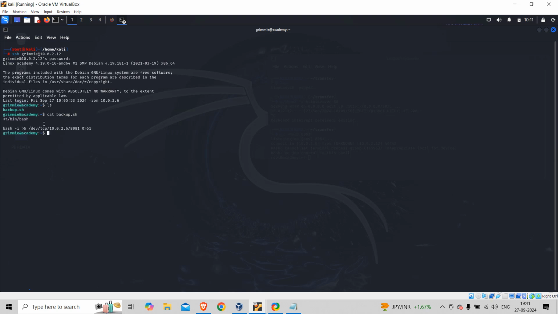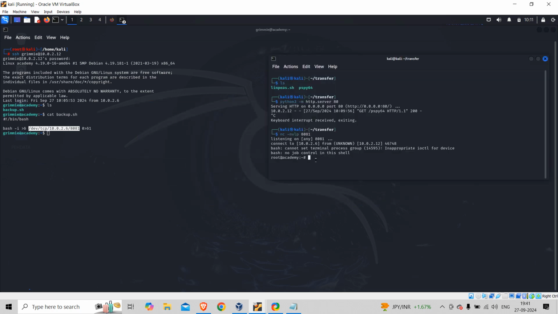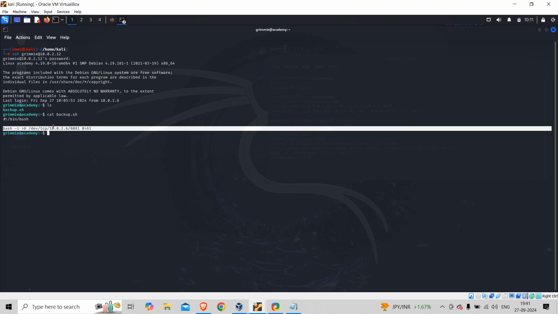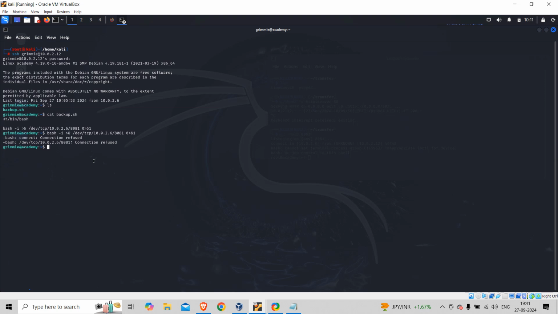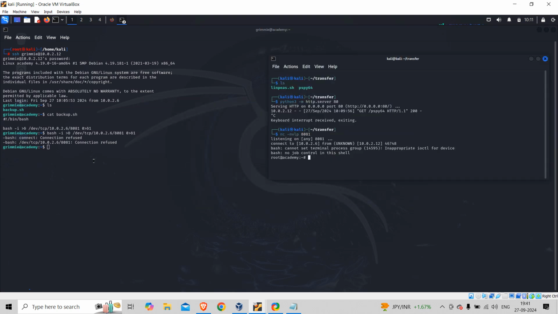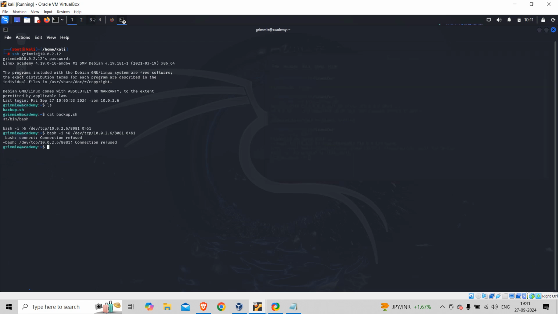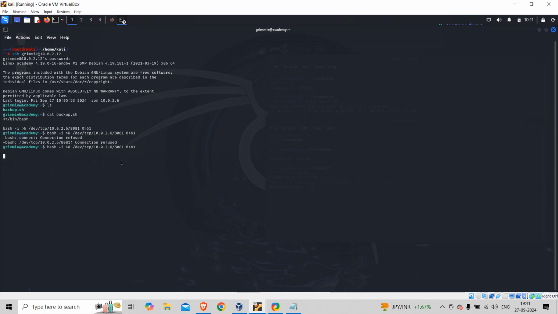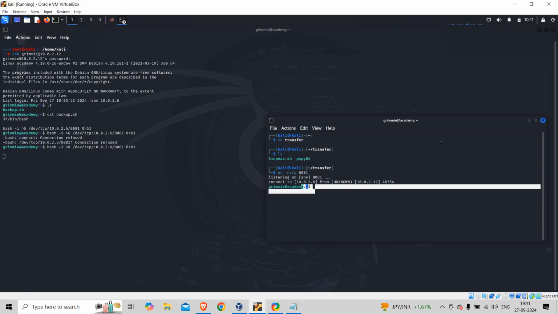Now, as you can see, we are already running this file. Sorry, we need to run this file. It's saying connection refused, maybe this is the reason. Cron jobs. Let me run this file again. cd transfer, ls, nc -lvp 8081, and we are going to run this file again. That's it. And as you can see, we got the connection here.